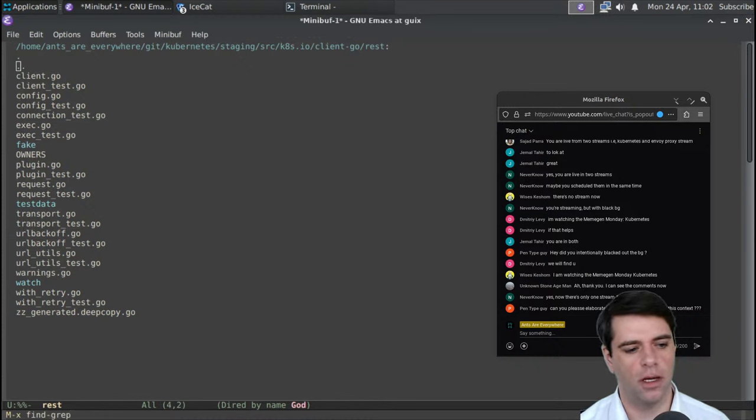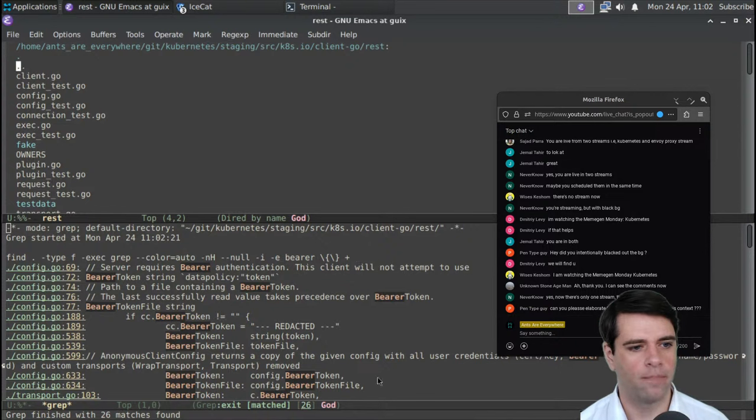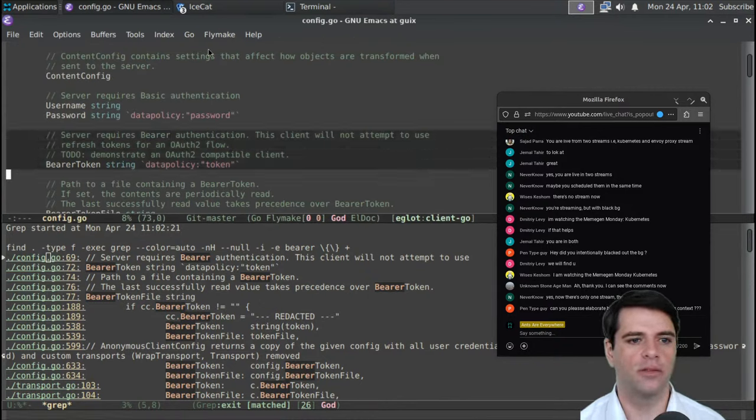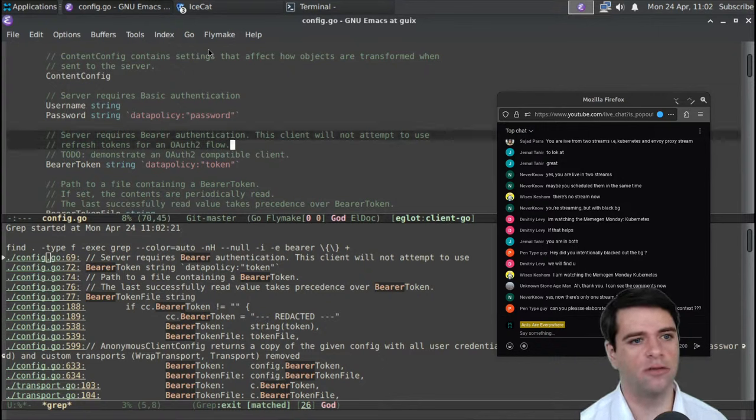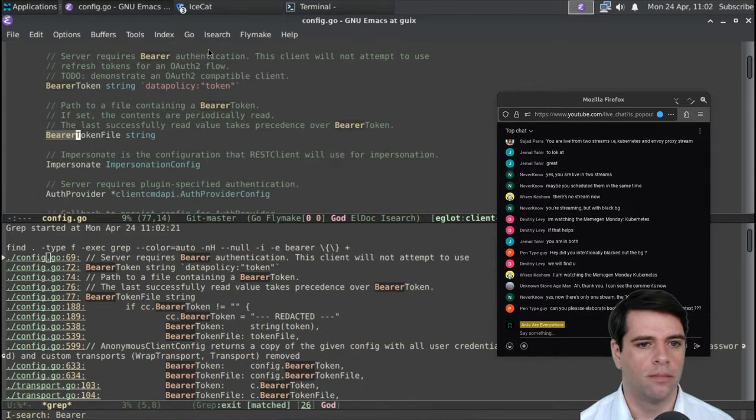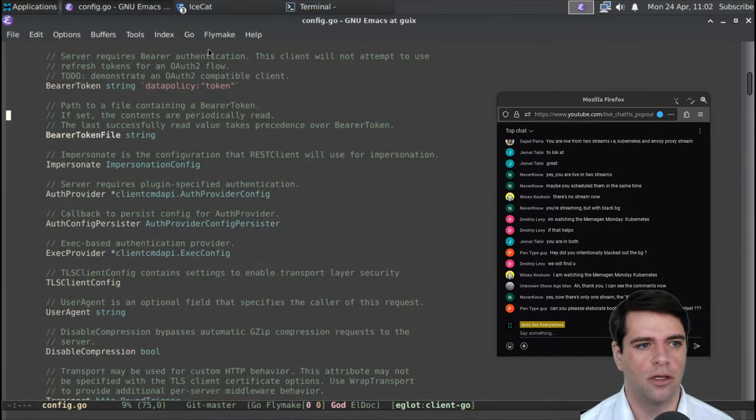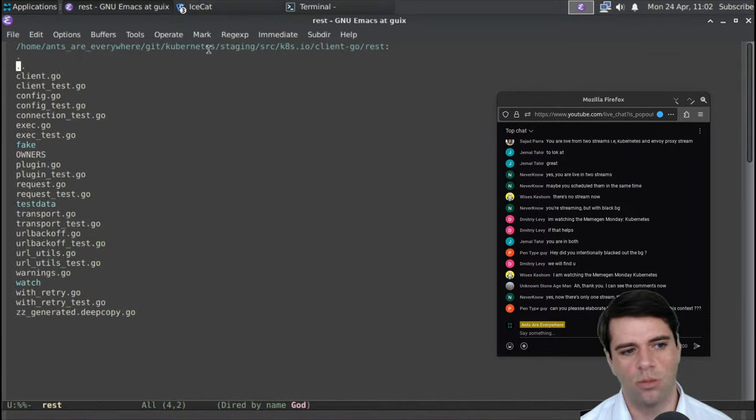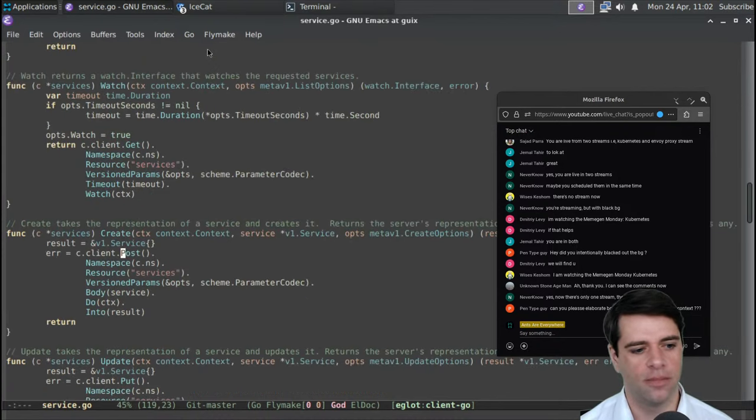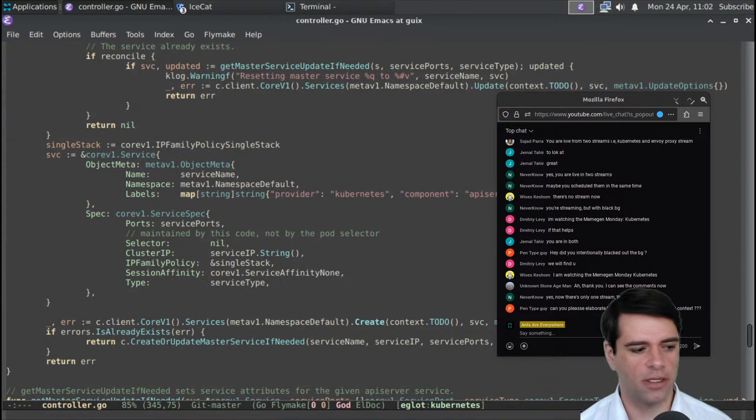What if I do find in config.go, I guess there's bearer stuff. So config.go has some sort of bearer token string. Server requires bearer authorization. The client will not attempt to use refresh tokens for an OAuth2 flow. And this, it can be a bearer token file. Okay, so I believe that this is just a REST client. So let's go back to controller.